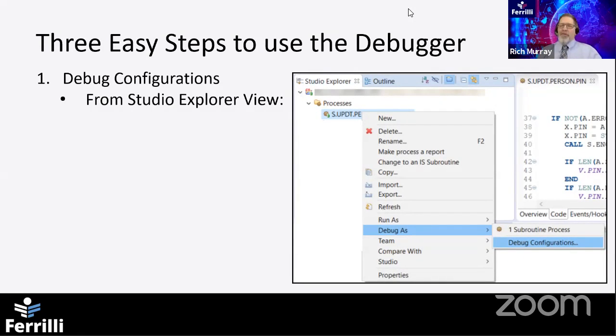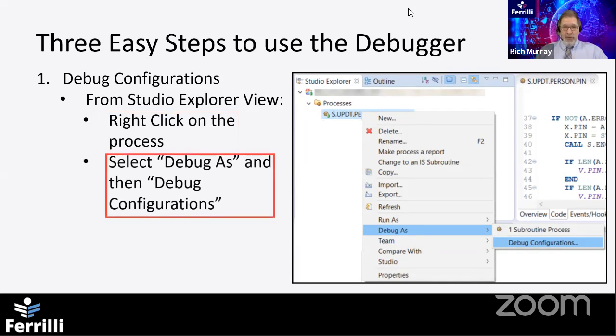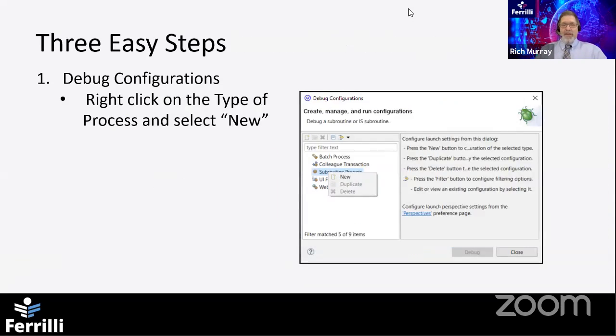All right, there are 3 easy steps to using the Colleague Studio Debugger. The first thing you'll need to set up is the debug configuration. So from the Studio Explorer view, you will right-click on the process that you want to set up the debug configurations. From there, you'll get a menu and you can select Debug As and then Debug Configurations. If this is the first time you're dealing with a debug configuration for a process, the next menu that comes up is selecting the specific type of process that you want to put into debug configurations.